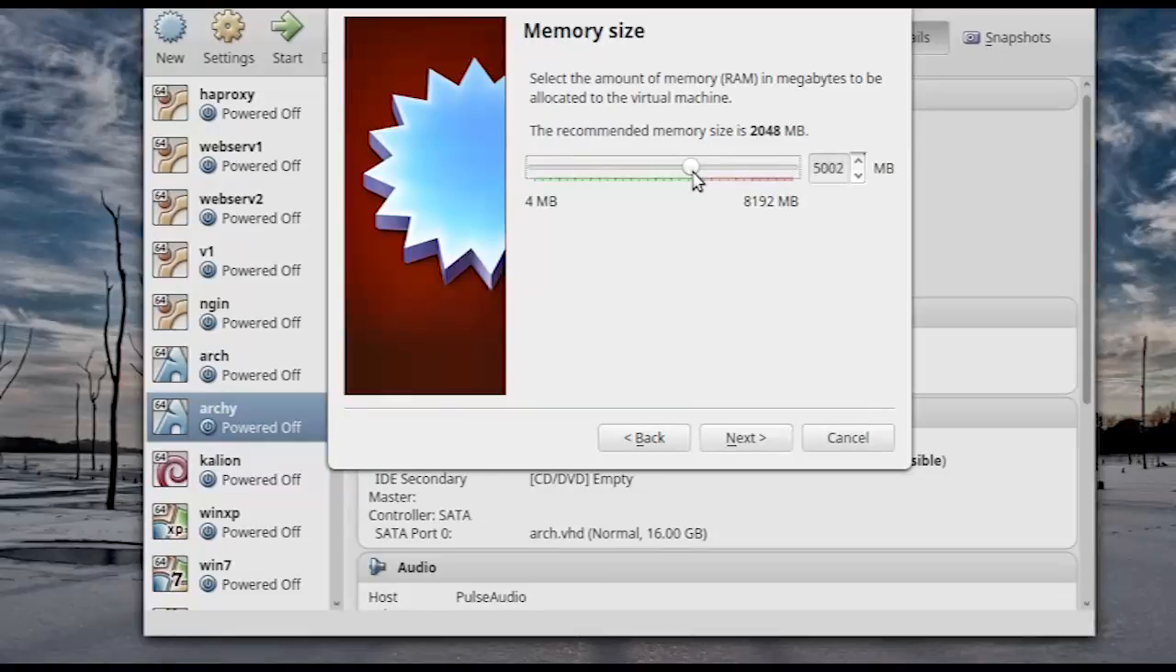So here the maximum I can hit here is about 5 gig. Do not go beyond the 5 gig, else your physical computer, your host, will not be able to function to support your virtual machine. So I'll be setting it to 2 gig here for a start.